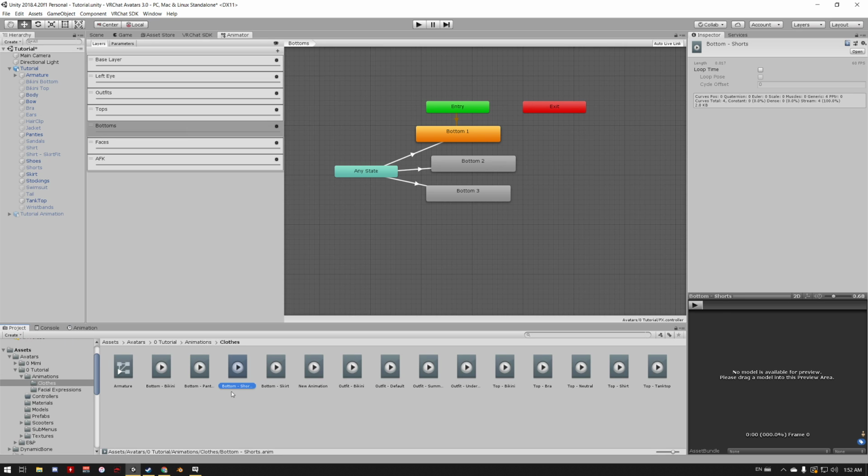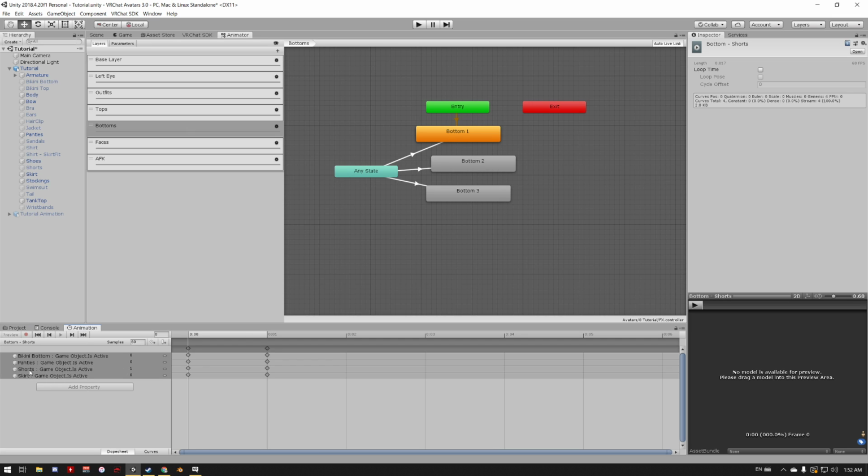So in the case of, say, the shorts, you see the shorts is 1, everything else is 0. The second frame is exactly the same, and that's what you want, just a 1-frame animation that has the clothes you want turned on and everything else turned off.